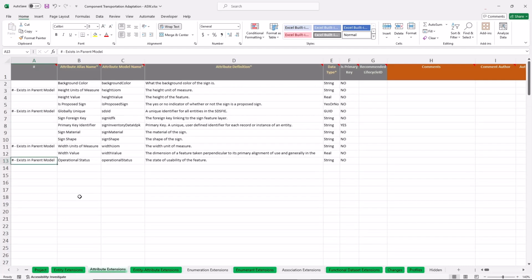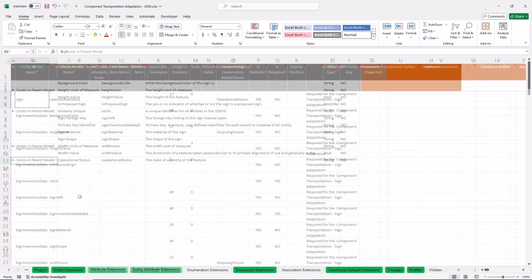If we consider the sign inventory data entity, there are actually 11 other attributes to be attached. Again, these were not specified in the requirements review. Here again, we need to check to see which ones already exist in the parent model, and it turns out that 3 do: height UOM, SDSID, and width UOM. So they have been commented out as well.